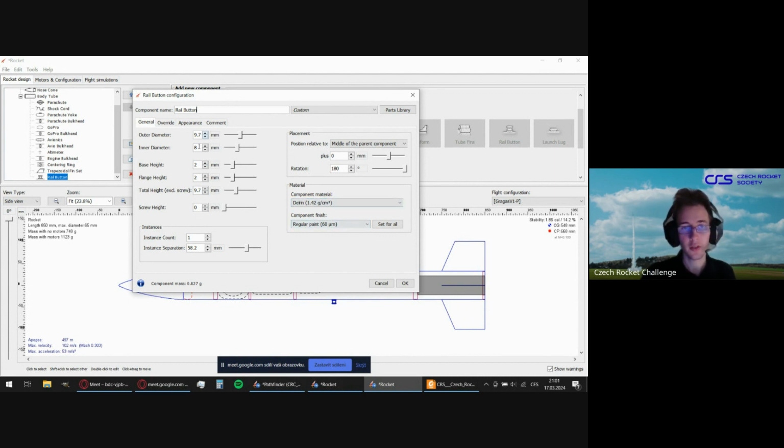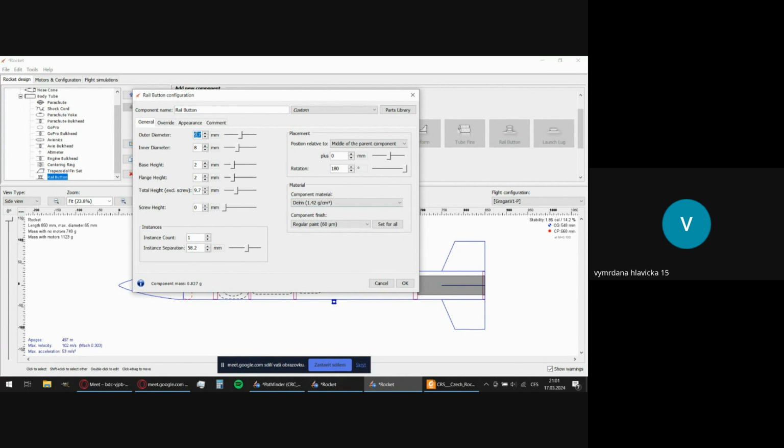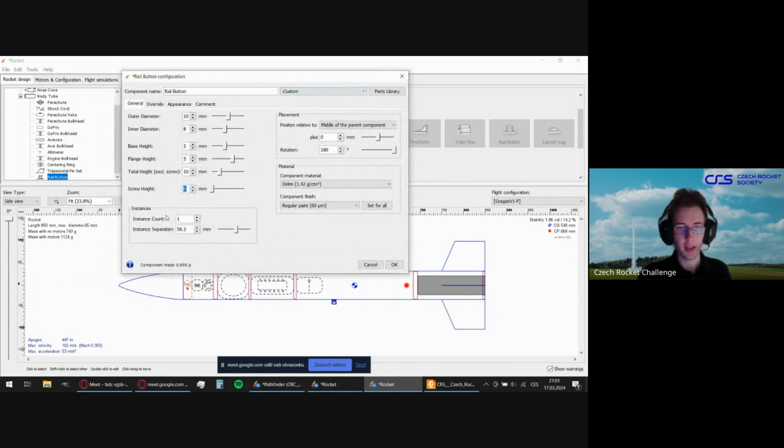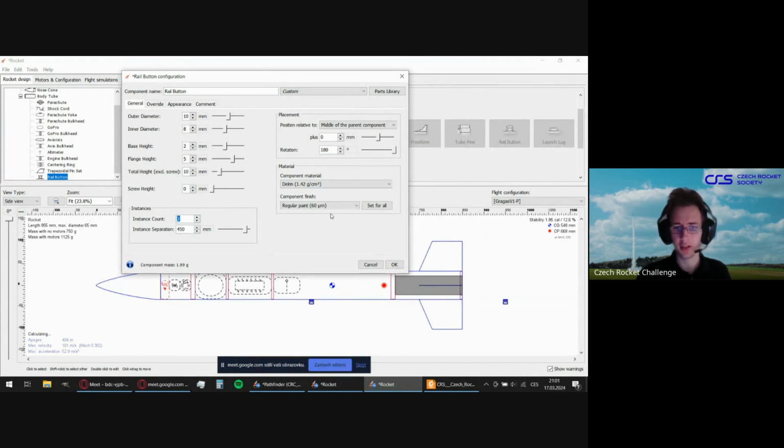I'll just go quickly through this because I did my work before, so I found out how big of these rail buttons we need. So I'll just quickly change this outer diameter to 10, inner to 8, the total height to 10, base height is 2, and flange height is 5. This roughly corresponds to the ones that you will be using. And we want to have 2 rail guides. Here the separation should be something like this, if I did everything correctly.